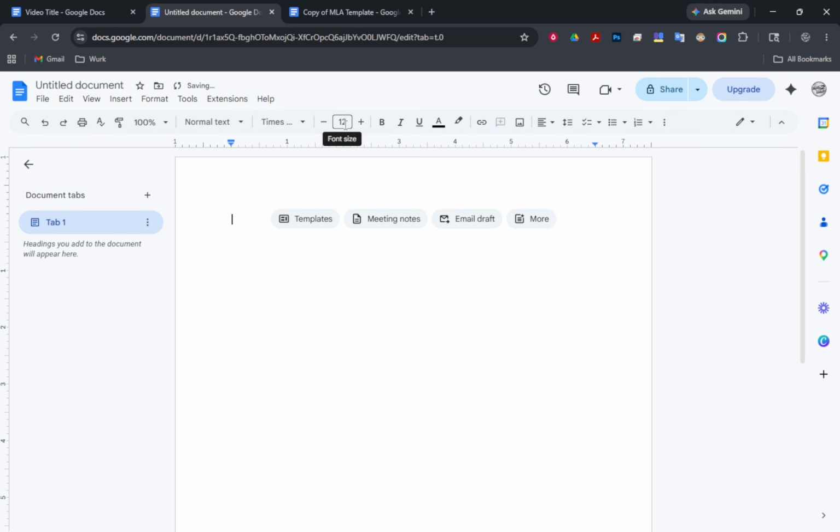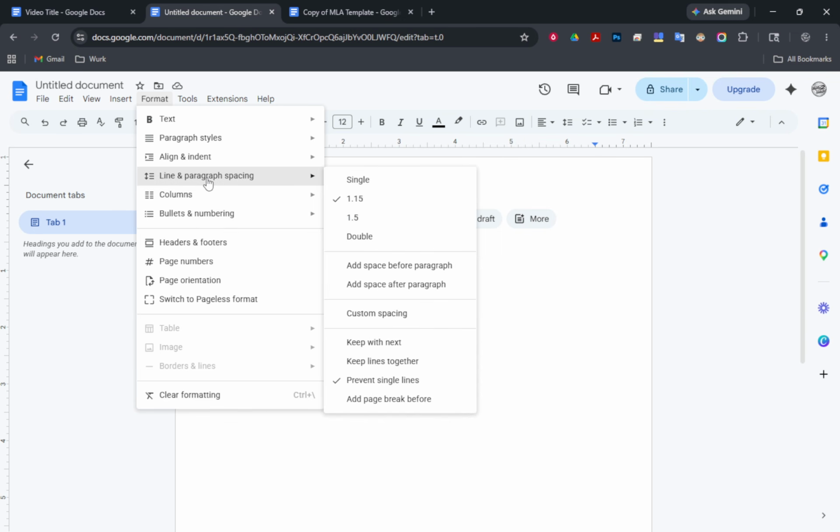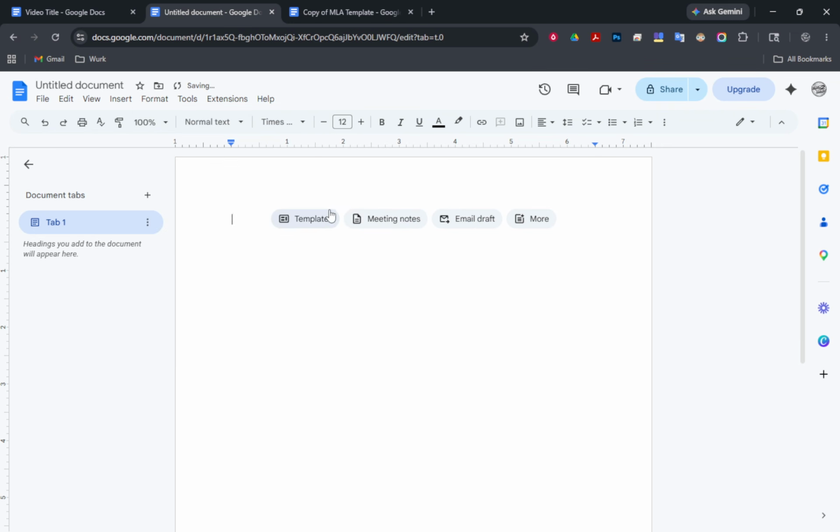Next, set your line spacing to double. Go to Format, choose Line and Paragraph Spacing, and select Double. MLA requires the entire paper to be double-spaced, including the heading, title, paragraphs, and works cited entries, so this one setting handles it all. Now check your margins.